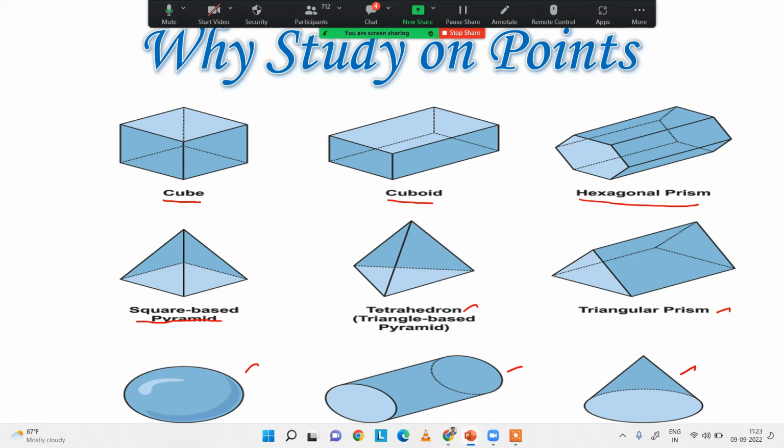See here we have the cube. What is the cube? The base is a square plane. Bottom also a square plane. To join the bottom plane and top plane, we need square planes. So all planes are square. That's why we call it a cube.